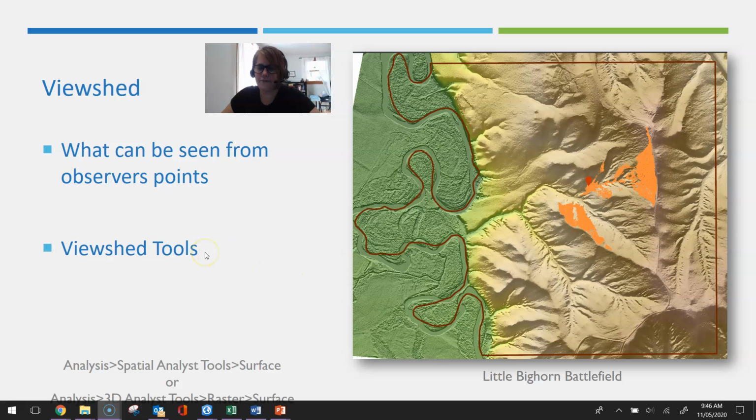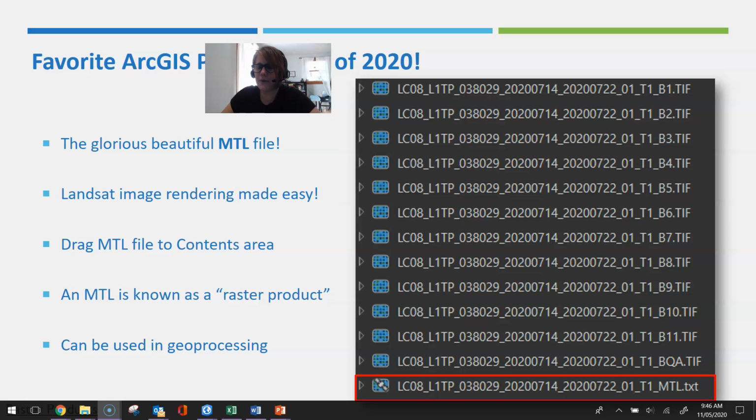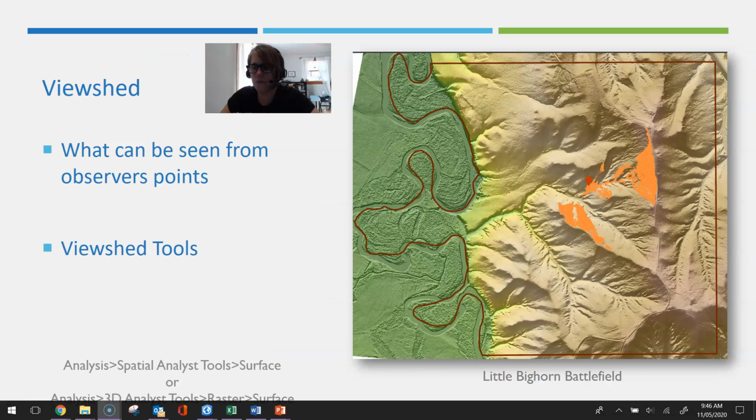But these are found in the same place as the other surface analysis tools. So that's a little bit about working with digital elevation models. Now I want to just talk about working with imagery in ArcGIS Online, and I'm going to focus mostly on satellite imagery, but the same concepts apply to aerial photography. It's just that with satellite imagery they have more bands of data available than you would with an aerial photo.